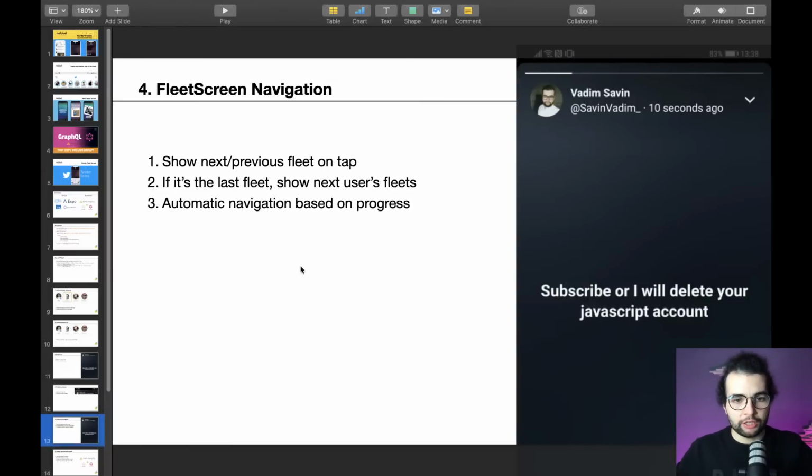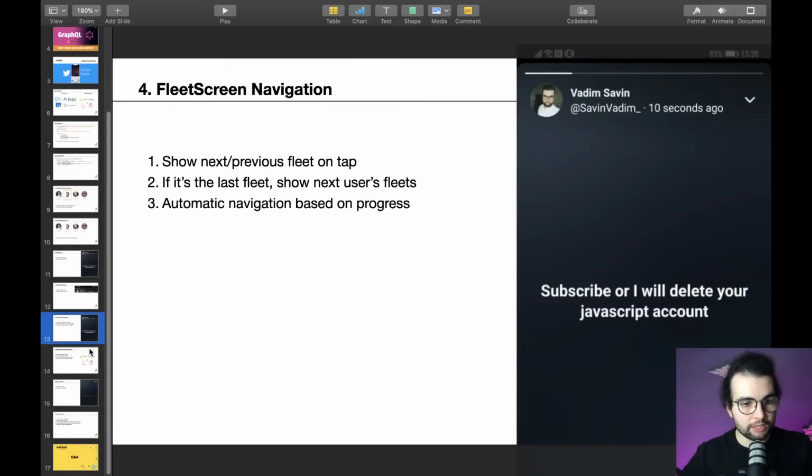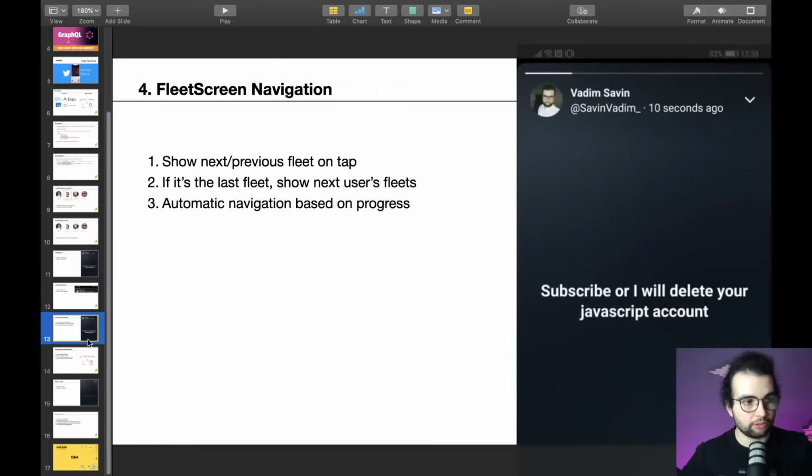But I think we are good. So I think we are gonna skip for now automatic navigation based on progress, and I'm gonna better show you how to integrate the backend, because this stream is taking a lot of time. So the next one will be, yeah, we can do that, to display from the backend.